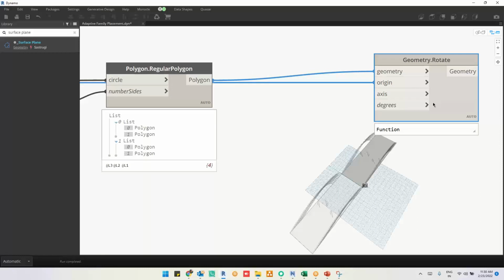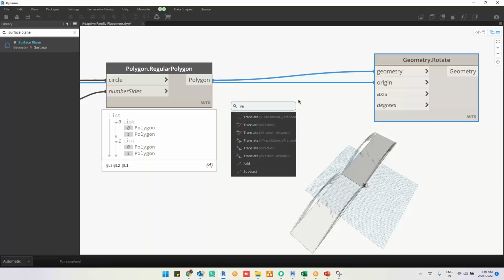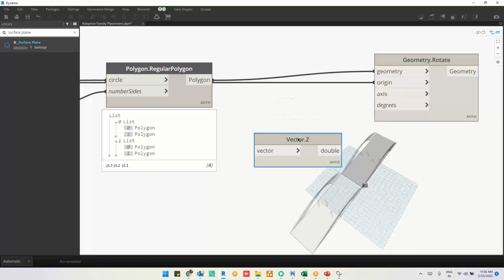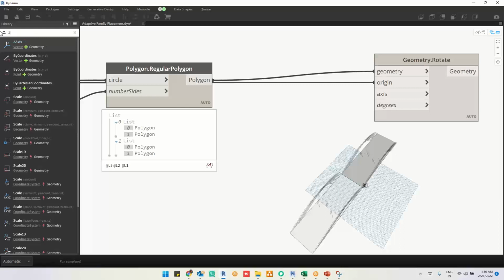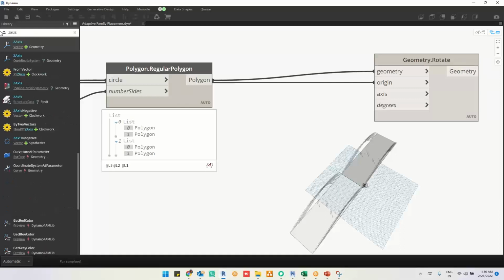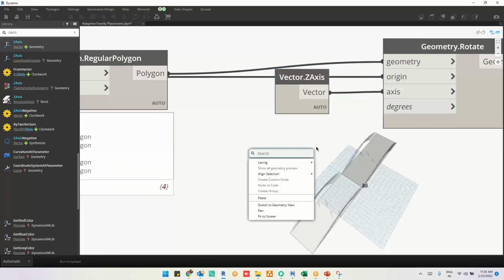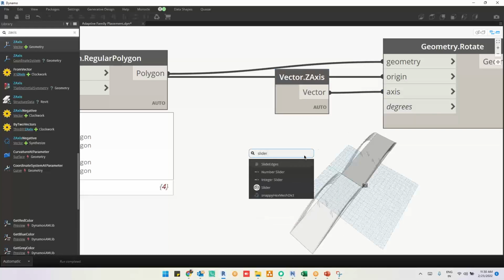And what about the axis? Vector. Is it Vector.ZAxis? Yeah. Sure. Why Z axis? It will rotate around that. Z axis. Who answered this? Shoaib Safi. Okay. And for the degrees, I'll use a slider.